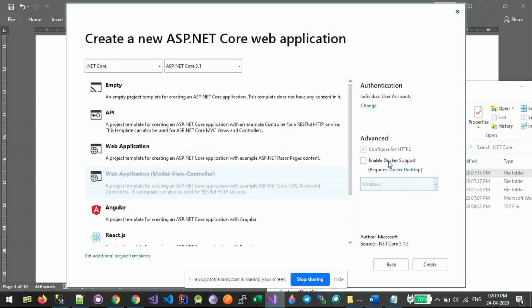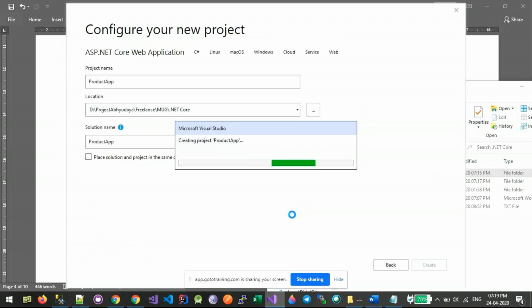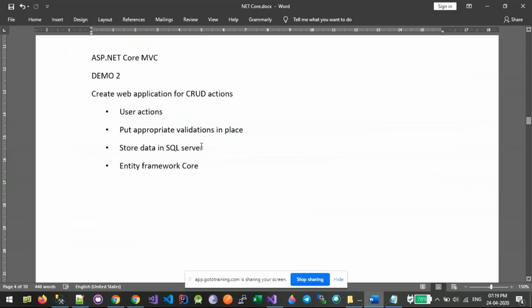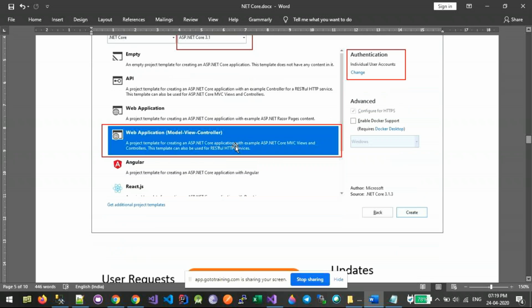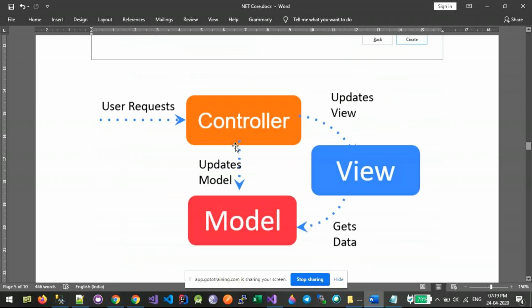I can also add Docker support, which is a container technology, while creating the project itself, or at a later stage also I can add this support. For now, I'm not going to add Docker support. I'm going to click on create. It will take some time. Let's go back to the document. This is what we have already just discussed.